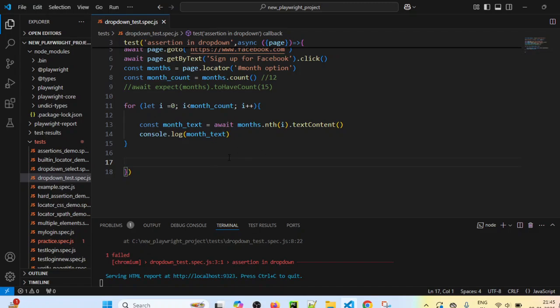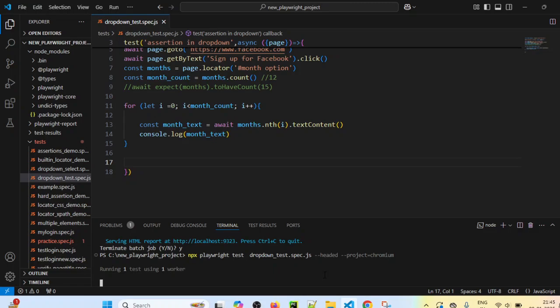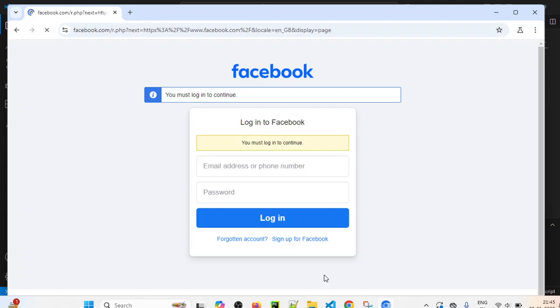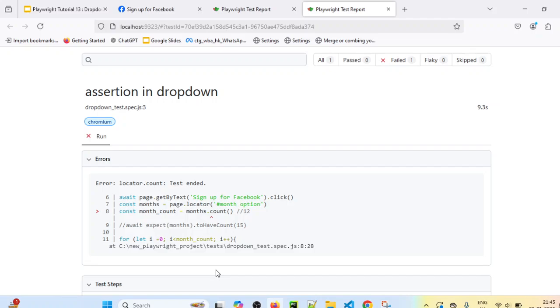So now let's execute this file to check whether all the values of that drop down are getting printed in our console or not. It is launching the browser. It will click on sign up for Facebook, and some error is there. Let's see what the error is.